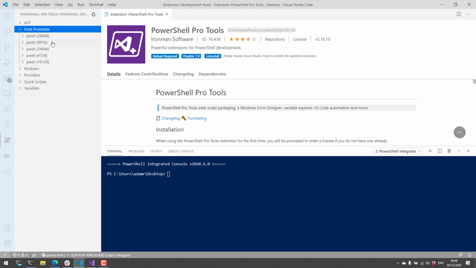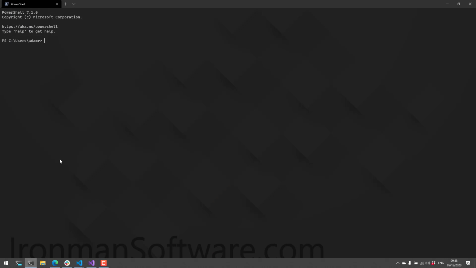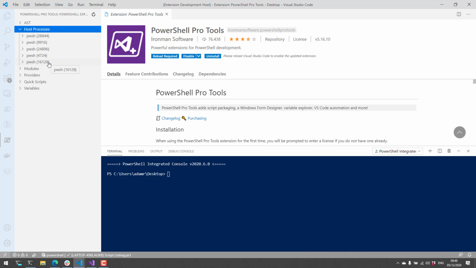This shows all the different processes that are hosting PowerShell on your machine. Typically this is going to be PowerShell or pwsh.exe, but this could also include things that are hosting PowerShell in a custom PowerShell host. So what I'm going to do now is come over to this process here, and you can see if I type PID, the process ID 16128 is listed, and we actually will see that inside Visual Studio Code here inside the PowerShell Pro Tools PowerShell Explorer.